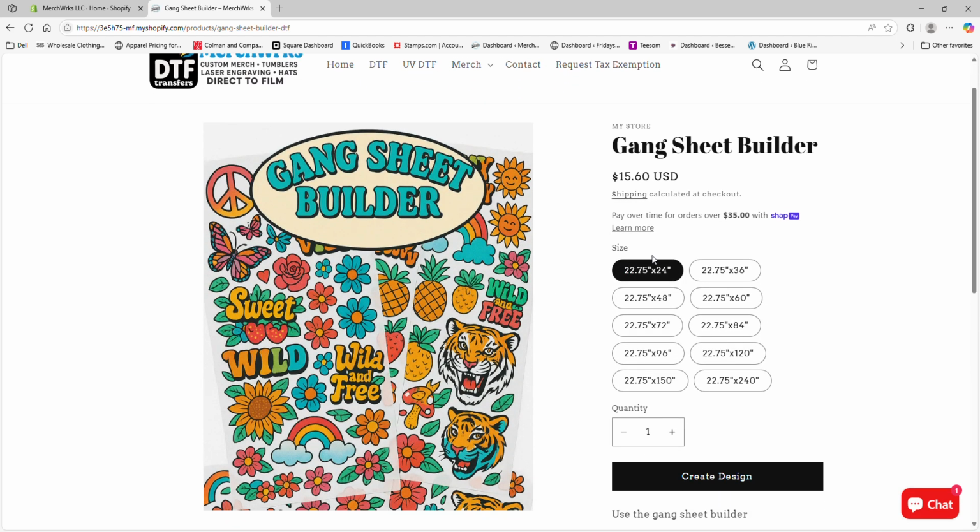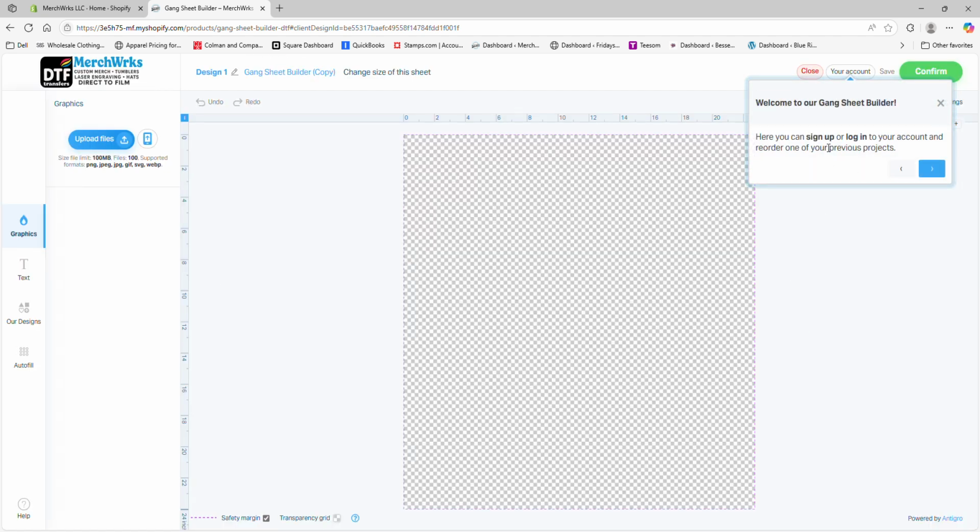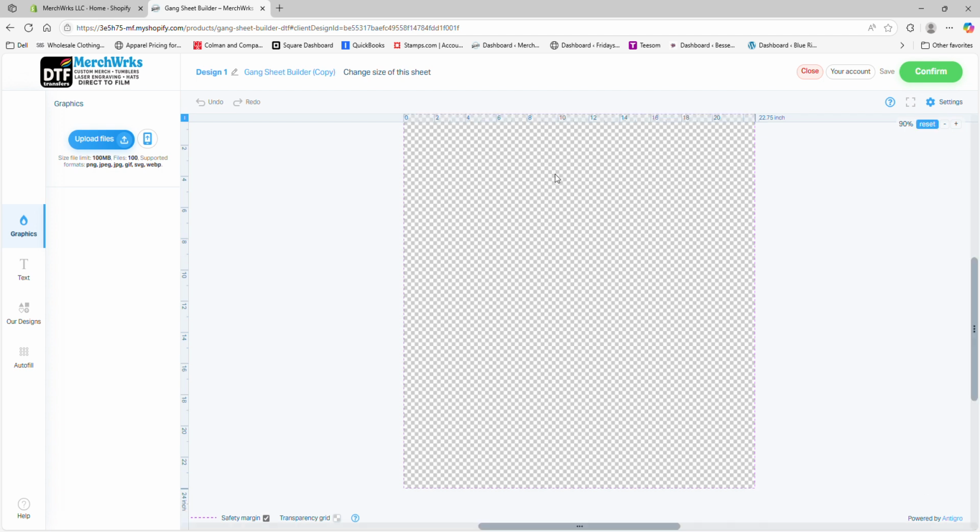Click on that. You have the different size options here. We'll stick with the 24-inch. We'll go to Create Designs. I highly recommend that you do create your account here, as this will allow you to see previous projects that you've already created. This is your canvas here. It is 22.75 inches wide, and we chose a 24-inch.